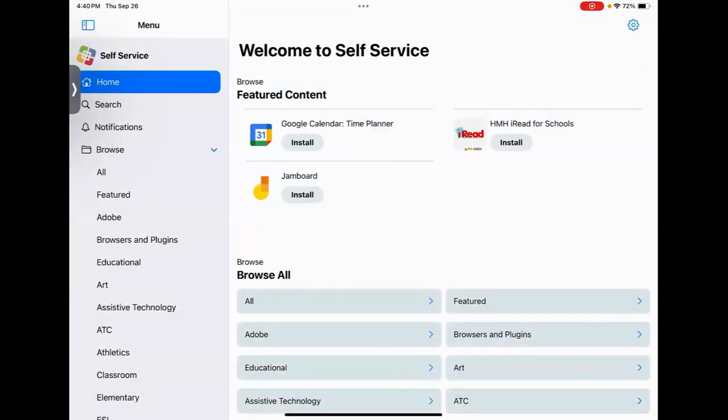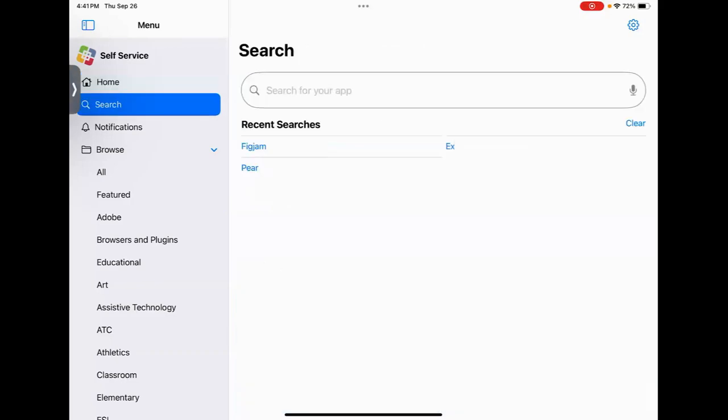And if this is your first time opening up self-service, then you might need to let it just sit for a while and kind of marinate in order to populate everything. So yours might not look like this when you first tap on it, and that's just because it's your first time. And so it takes a little bit to populate all the different apps. But once everything has populated, on the left side, you'll see search. And so if you tap on search, you'll see a search bar in the middle.